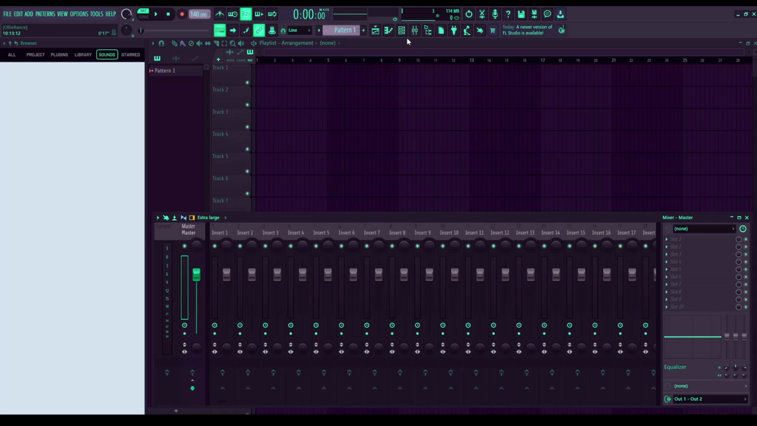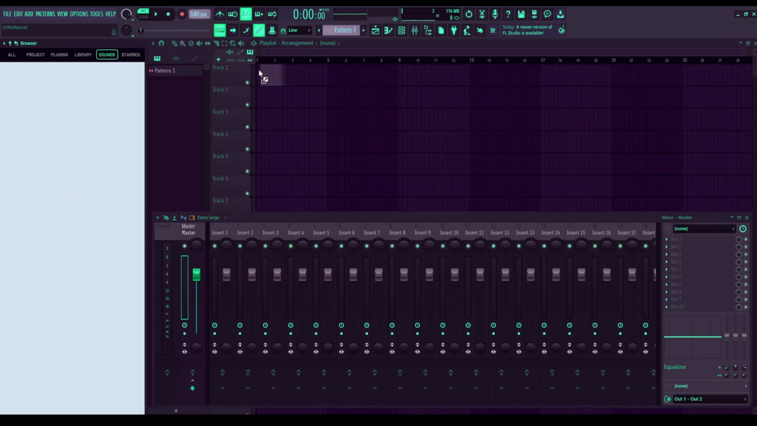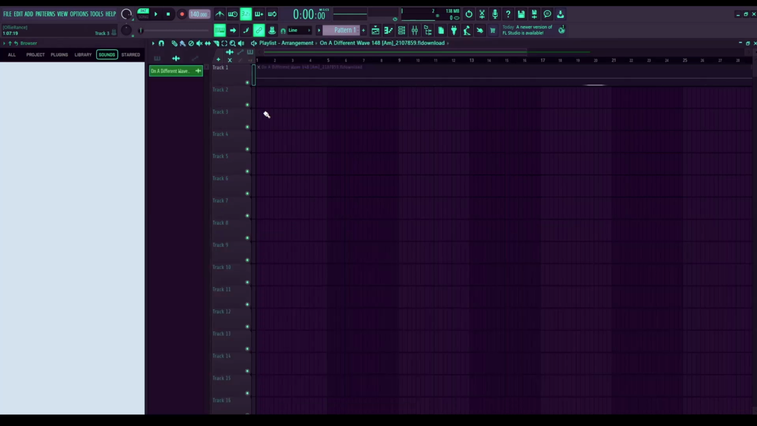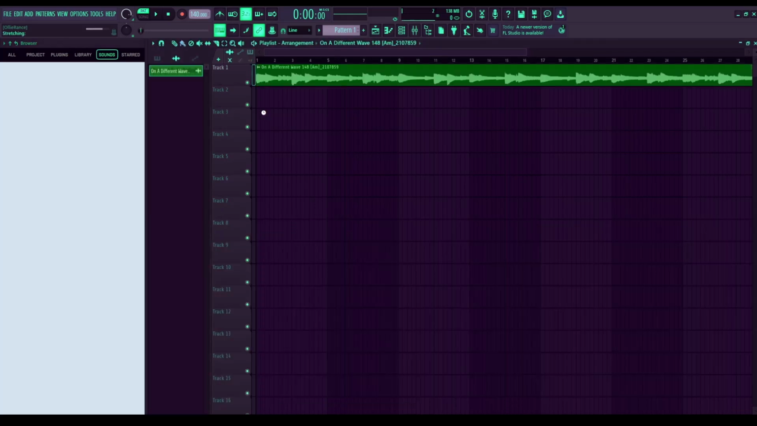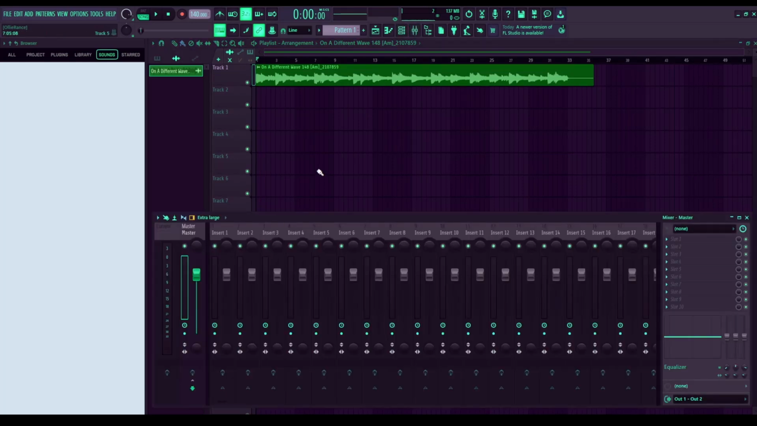So I'm just going to use some loops here for an example. Let me just put a sound in here. Now I have this. So if I can just play this, I can just play that, and you can see it's not in the mixer. You can see there's only the master. It's only showing it in the master channel. So how do you get that in the mixer?